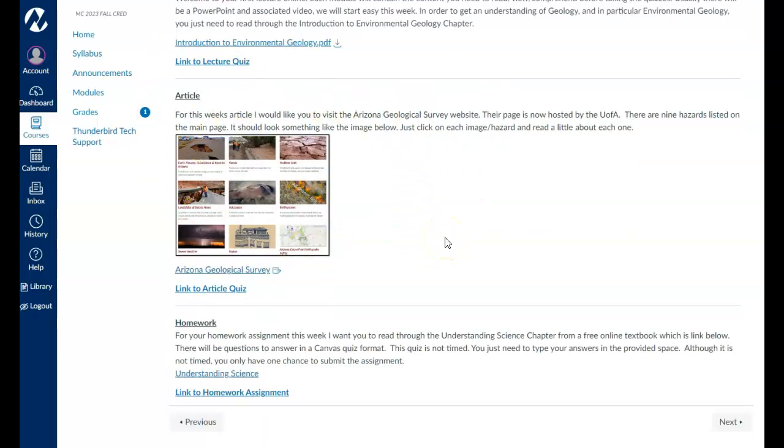You'll always have this lecture material here, and an article. In this case, it's a web-based article. Arizona Geological Survey is hosted by the University of Arizona, and they have some information about the different hazards that show up in Arizona. So I'm going to have you go to that and read through some of the information there.